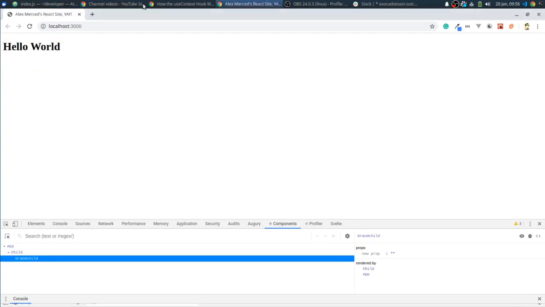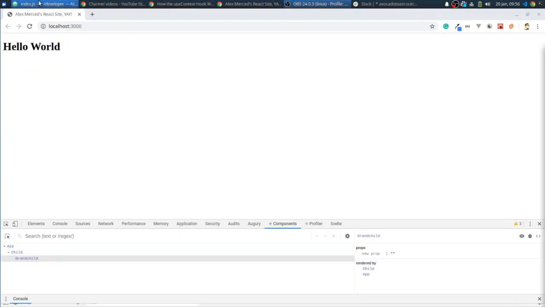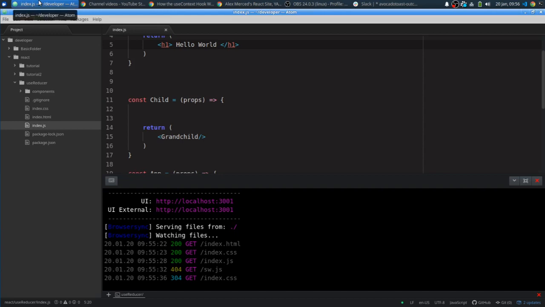Okay, so now that we have it all set up, the question is, what are we trying to learn here? We want to learn about passing down state. I've talked about this before with class components using context and whatnot, and context exists in function components as a hook. So we're going to talk about that.